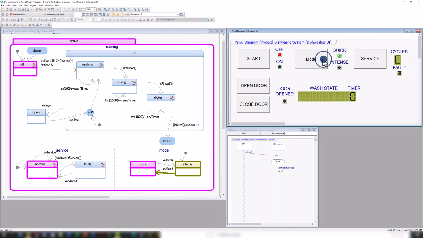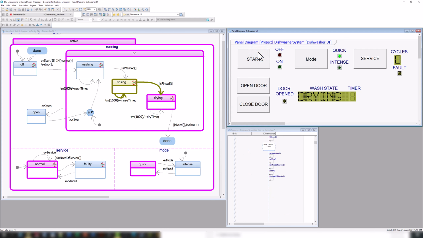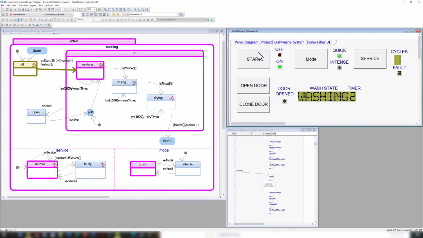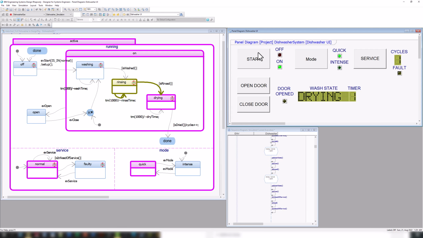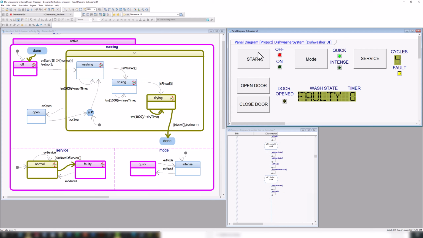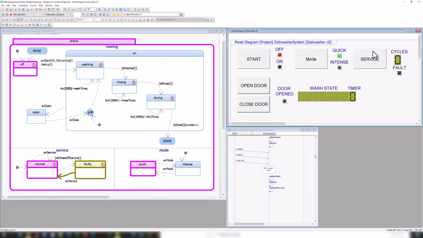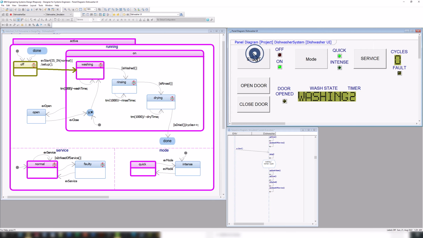We launch 4 quick washing cycles. Now, the user can try to start the dishwasher. Nothing will happen unless maintenance is performed. Using the service button, we simulate the maintenance operation. Our dishwasher is back in normal state and can be used again.